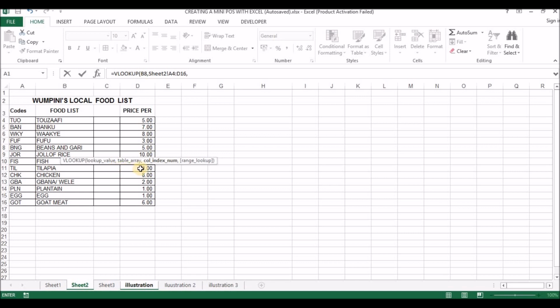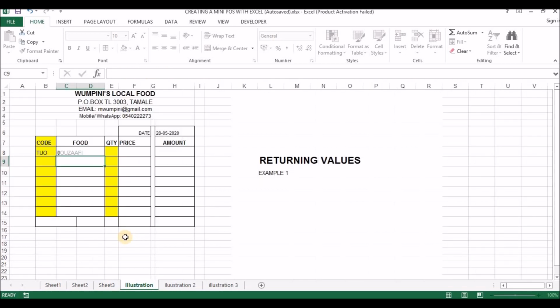Then the next is what? A column index. What am I looking up for? When I type TOU, what should come? That is the lookup or the returning. So I want it to return 2, and 2 is in the second column. So I put 2. Do I want it to come as an exact match or an approximate match? I want it to come as an exact match. So exact match, I type my false. Then brackets close. Enter. It returns this.